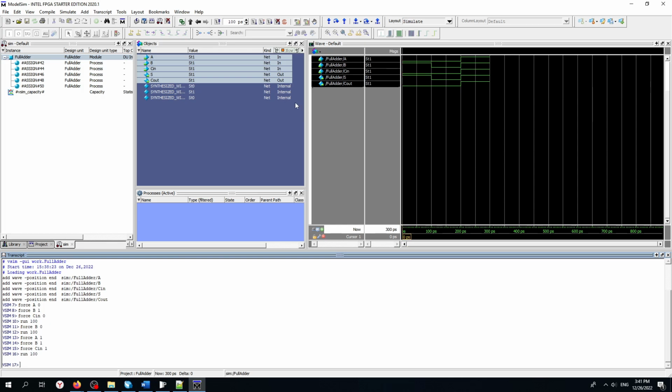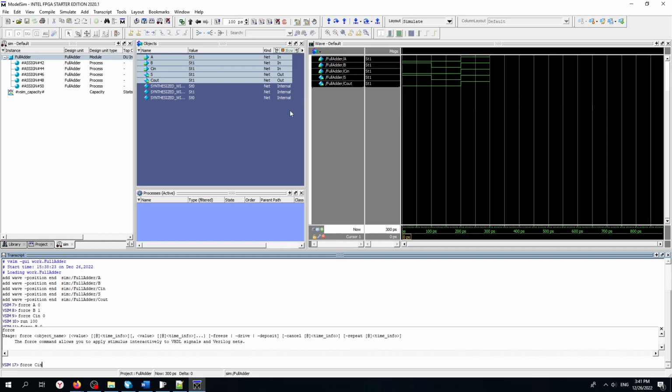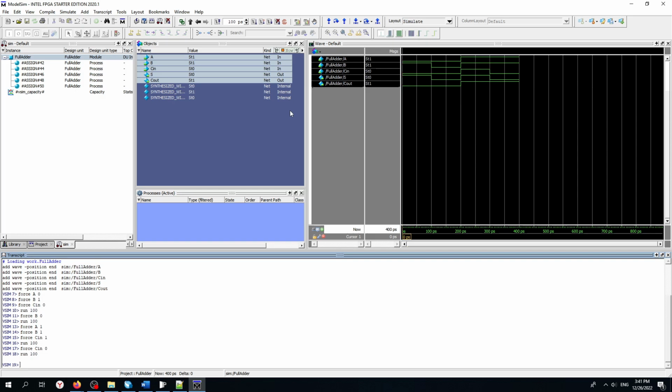Let's test one other thing, I guess. Let's just test force C in 0, run 100. And we see that carry in is 0, sum is 0, but carry out is 1.